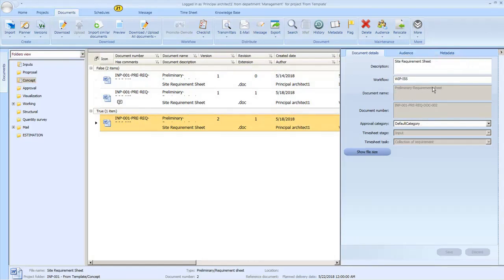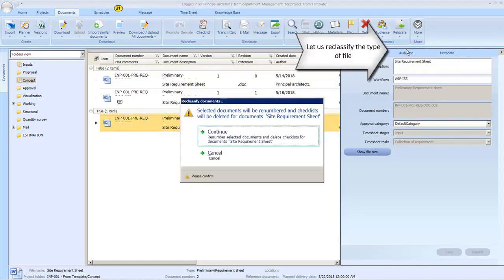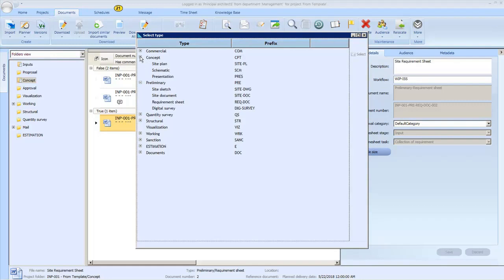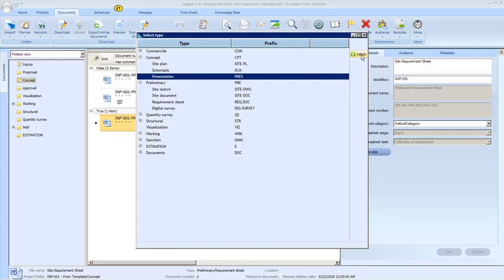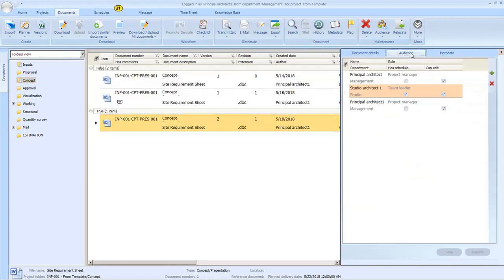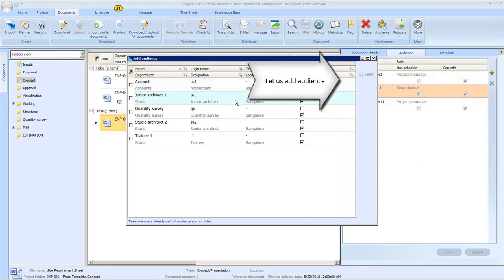Now let us see how to reclassify the file. Select the file type. As you can see, the document name and the document number changes as per the selected file type. Now let us add the audience. From the team members list, select the audience and give them the access rights.